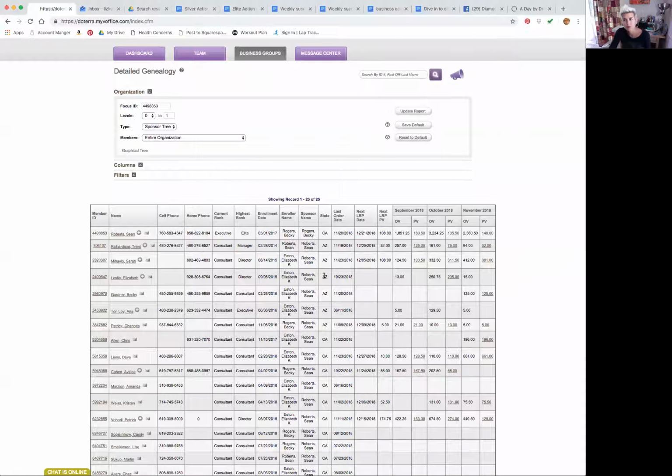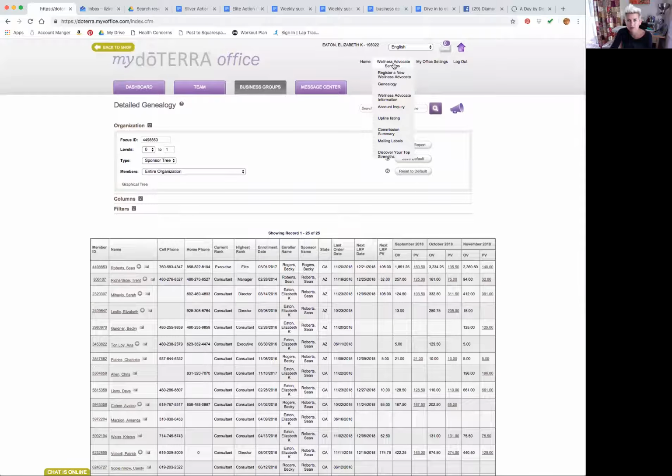Okay, so what I've got here is just one of my legs that's going for elite. And so I'm going to be filling out this elite builder worksheet. And so I wanted to show you guys just so you have an idea. So how I got here is I went to Wellness Advocate Services once I was on my back office, went to genealogy, and then detailed genealogy, and it will pull up this screen.